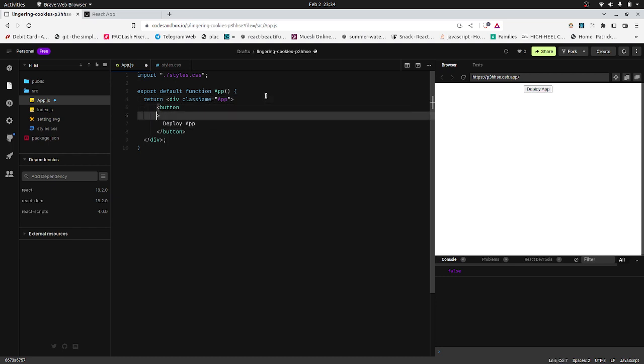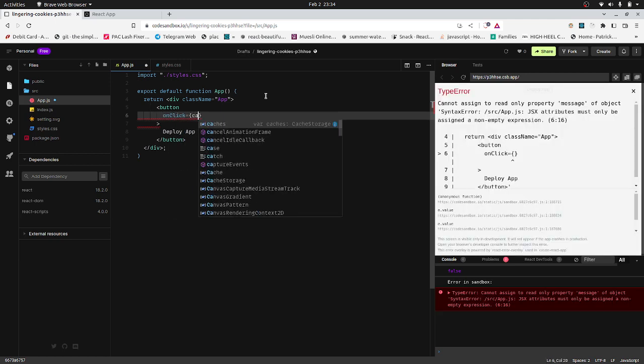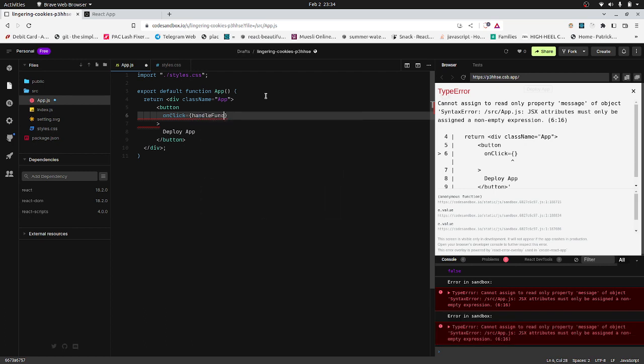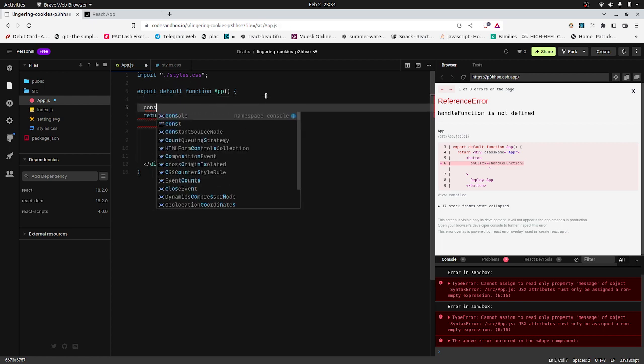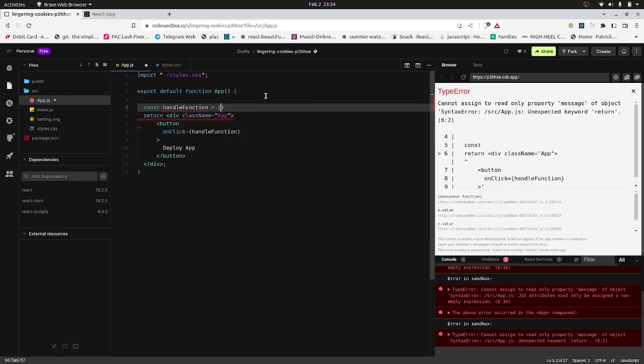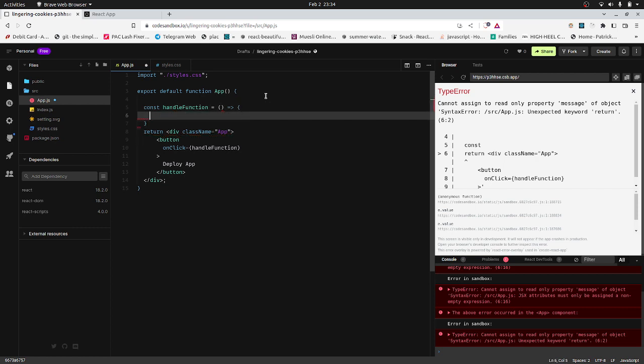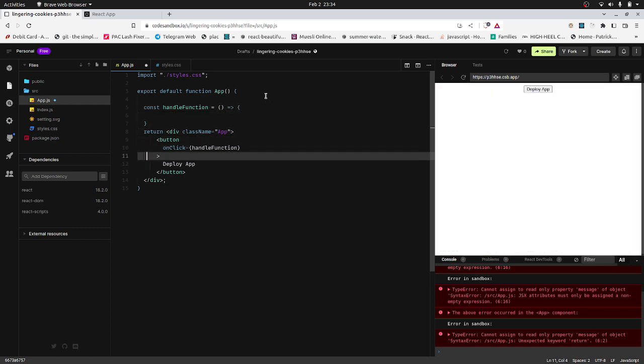So on click of the button, what are we gonna do? We are going to call some function, right? On click, we'll call a handle function, and to define the handle function, we will go right over here and define it in the ES6 way. So this handle function will do something, right? As you saw, with the click of the button, our app should start loading this text, right?